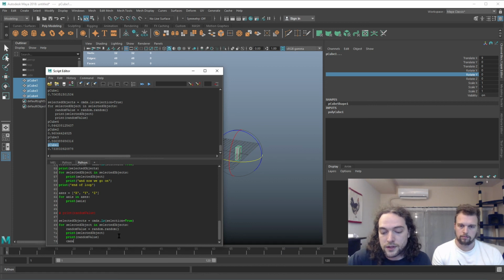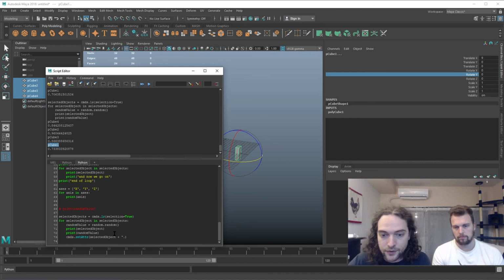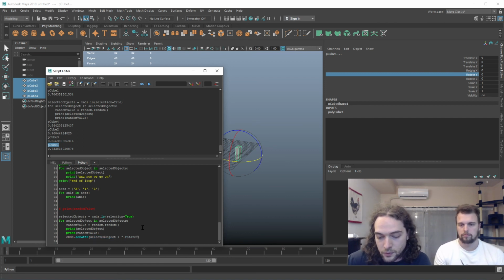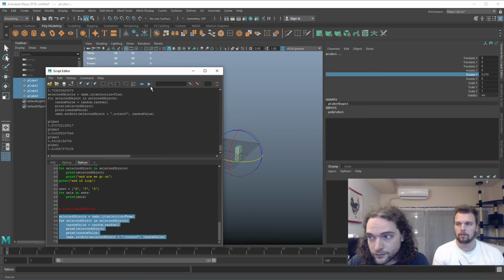So we can do cmds.setAttr. And if you don't remember this, we did this last session. I recommend you watch it back and try and refresh your memory if you don't remember how to build a setAttr for a variable object name, because it's basically just adding the attribute name with a dot, but there's the variable name and then there's a piece of text that we have to add to it. And this is going to be rotateY and then comma random value, and that is a minute amount of rotation.